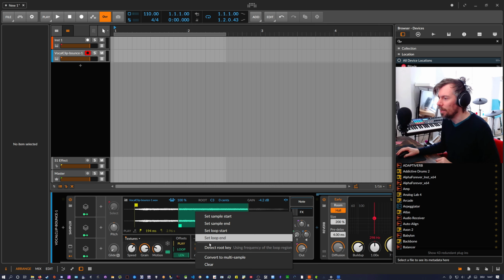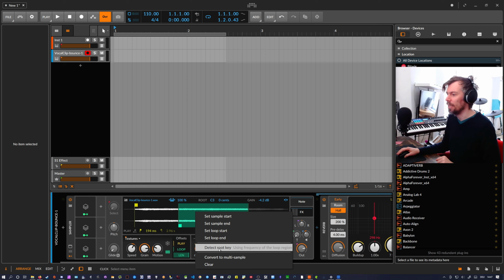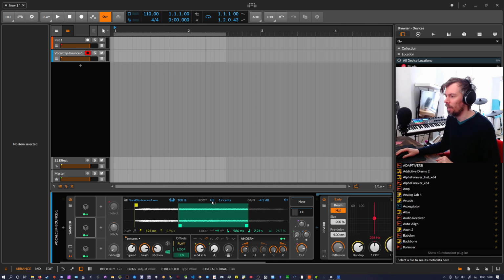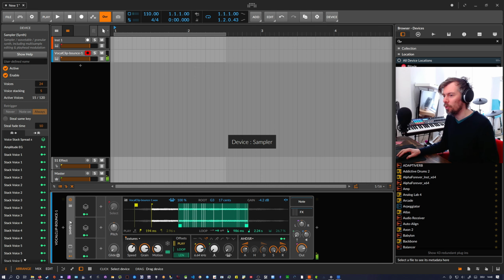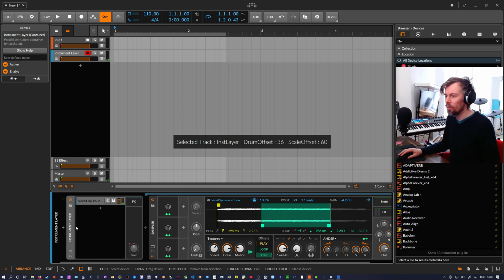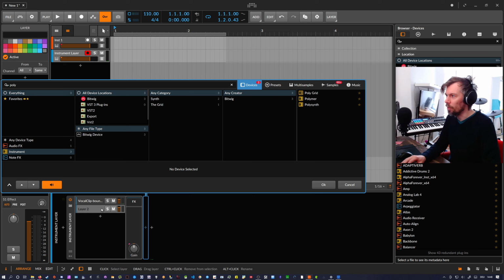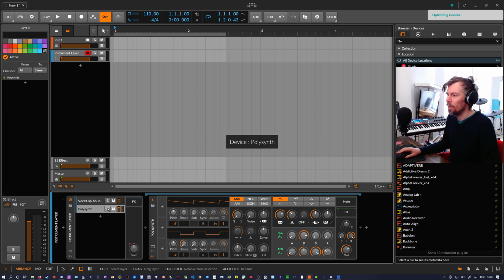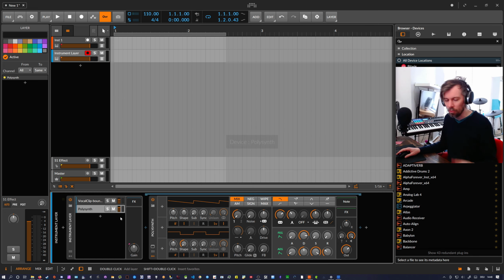So we can right click on the audio waveform here and say detect root key. And you can see now it's detected G3 and 70 cents. So now if we put this here into an instrument selector and use maybe a polysynth in parallel, we can check if the pitch is actually correct. So we just hold one note.